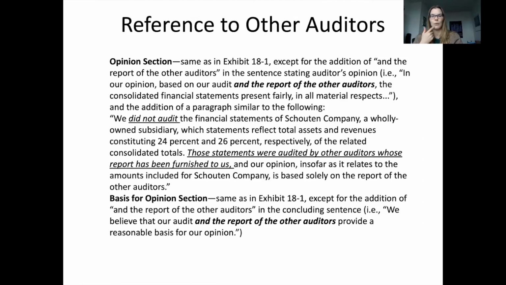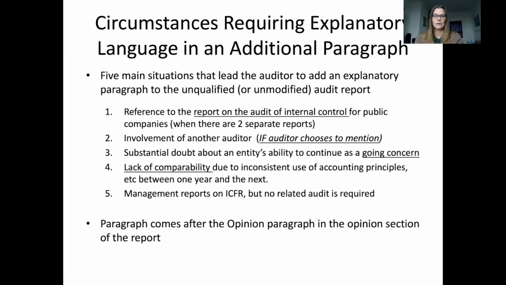And we have an example here. So you'll see in the opinion section, we're referencing, hey, part of our opinion is based on a report from other auditors, and we didn't audit this particular portion of the company. Those statements were audited by these other auditors. They gave us the report. And in the basis for opinion, you'll also see reference to it, right? Like the basis for opinion is all the evidence we gathered, plus the report of these other auditors that we're relying upon. So let's go back to our first slide.